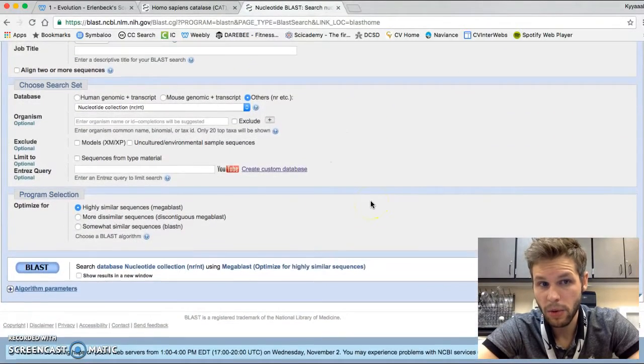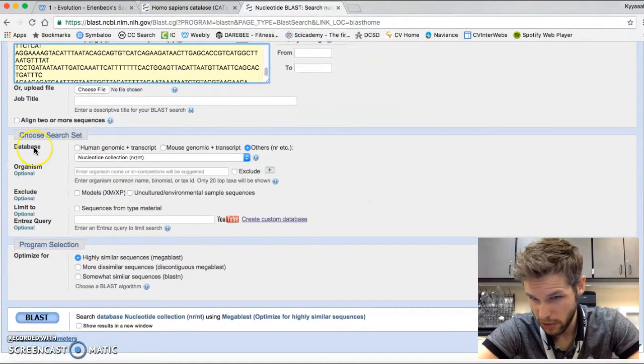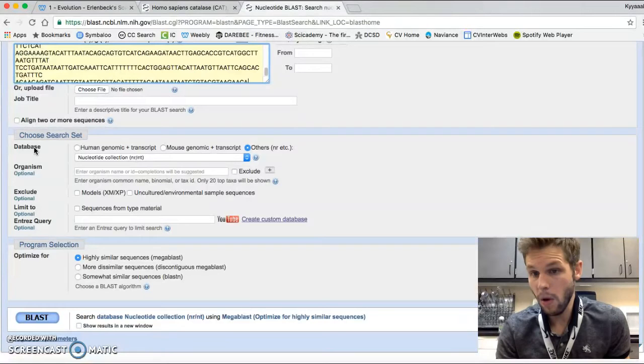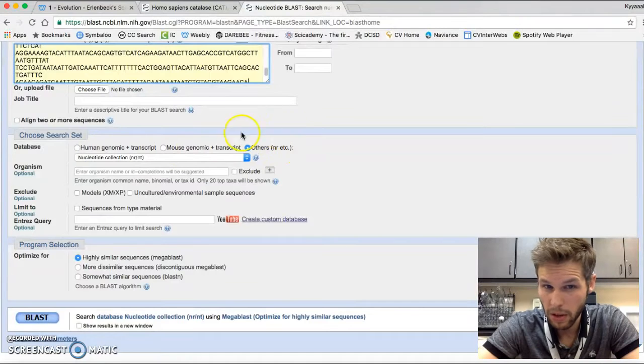I'm going to scroll down and select a few things. Here's the database, so it's choosing what you want to look for out of all of the information that we could possibly scroll through. Do you want to look for just the human genome? Do you want to look for the mouse genome, which is a commonly used animal, as you guys know, in biological research? Or do you want to look for others also?